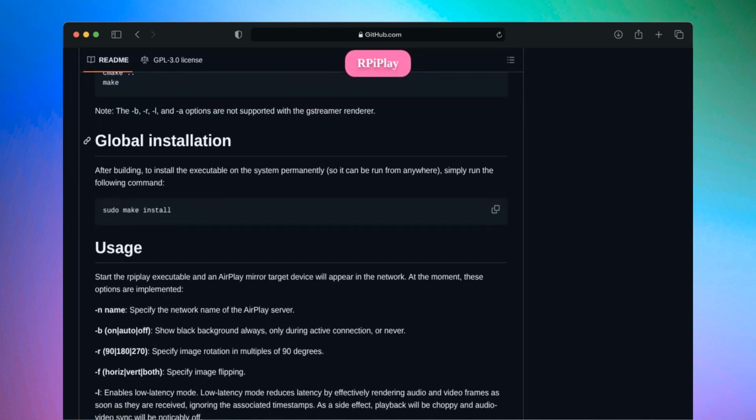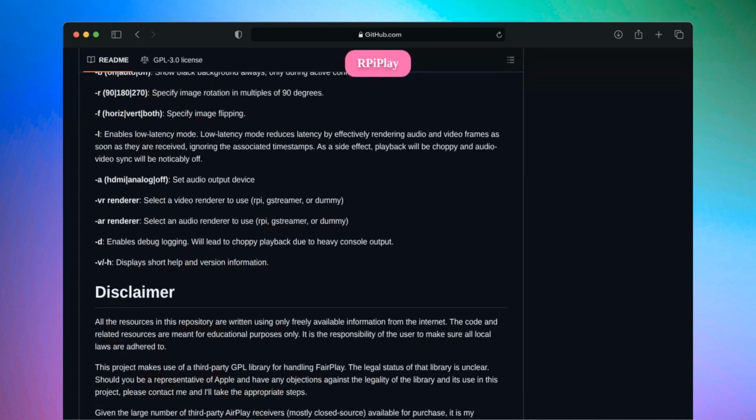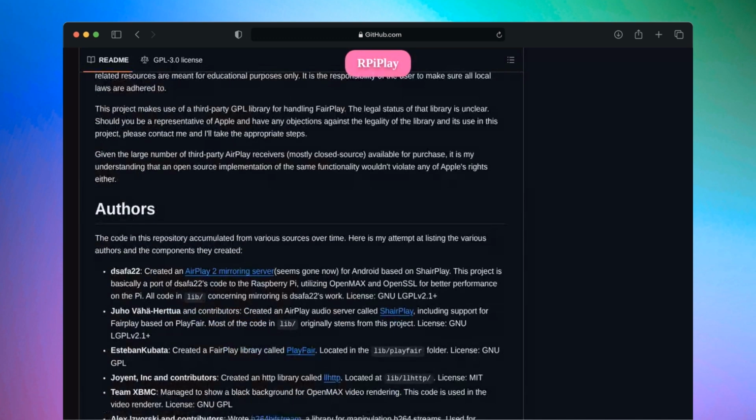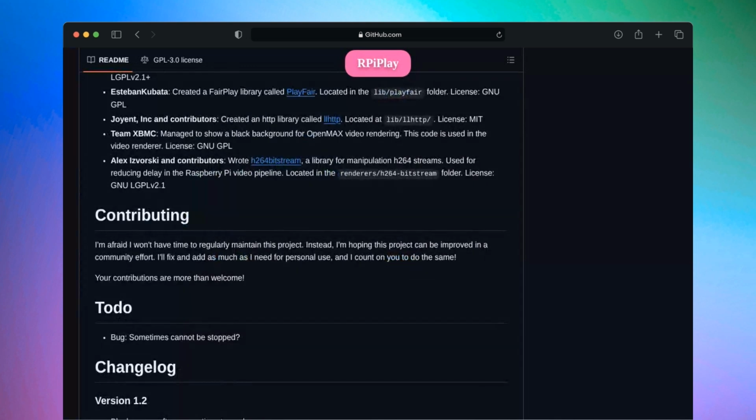For best results, use a wired network and compile with optimization flags. It works well on a Pi 3B Plus and even a Pi Zero, though the Zero may be a bit slower. This makes it a handy, free way to add AirPlay to any Raspberry Pi project.